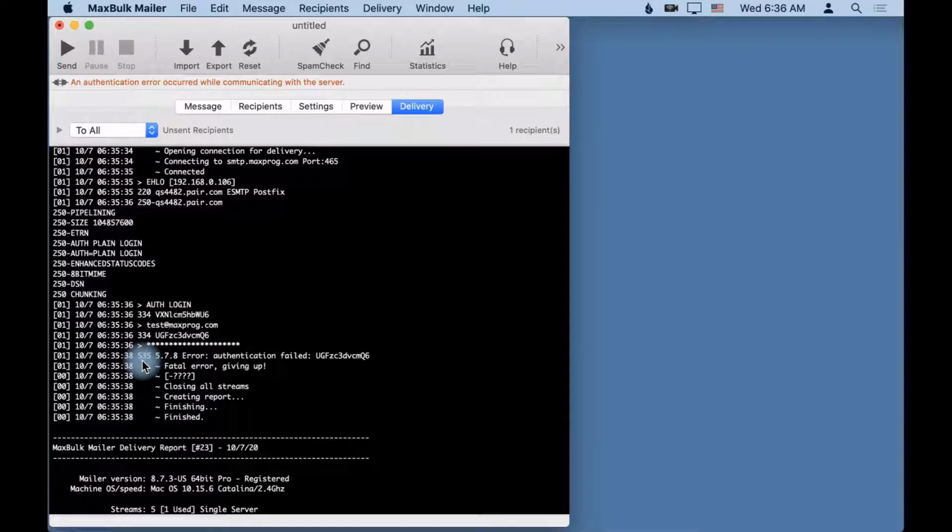In this case, a 535 error. The error is authentication failed. So it is clear here that either the user ID or the password is wrong, and as a result, the server responds with an error, and Maxprog Mailer interprets that error and shows you something you can understand, something easier to read than the connection log.